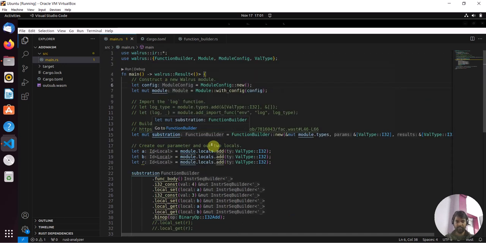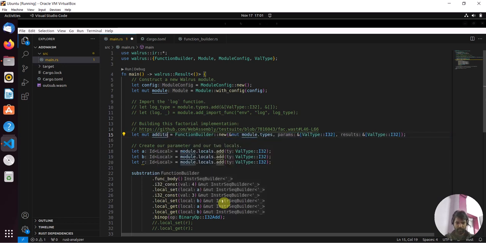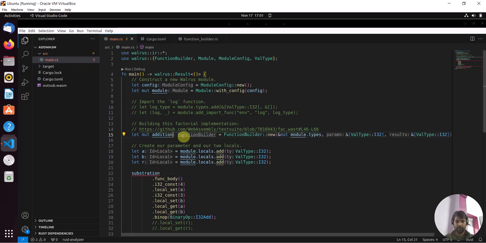So what the function name is, here first I will start with addition. I'm building a function with the function builder, which has the module type and the parameters, and the result will be of i32 and the parameters will be i32. And then I'm trying to create those parameters here.